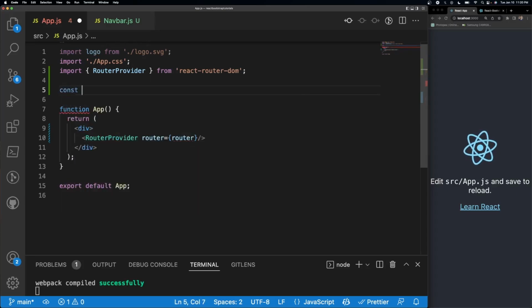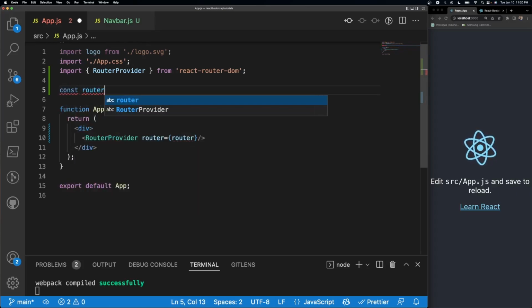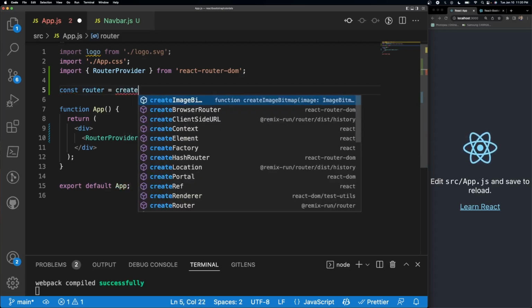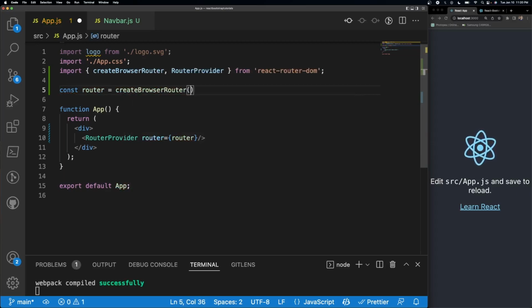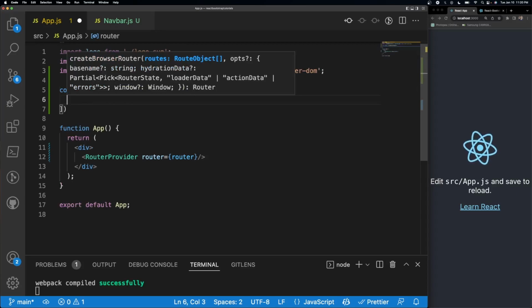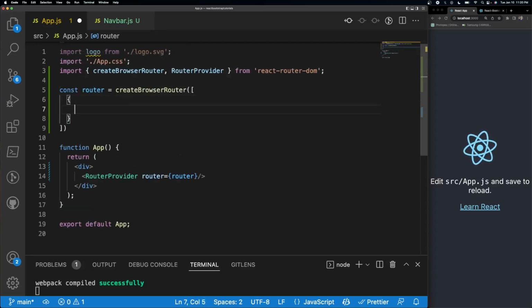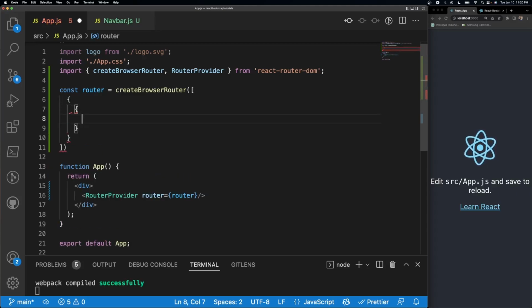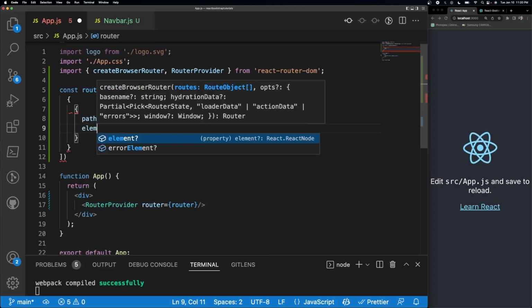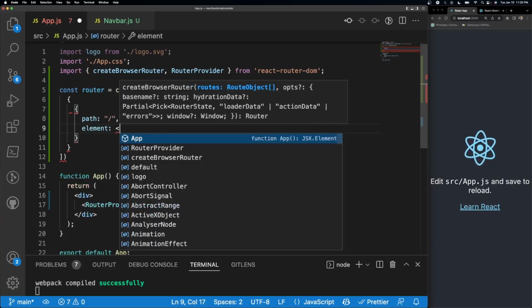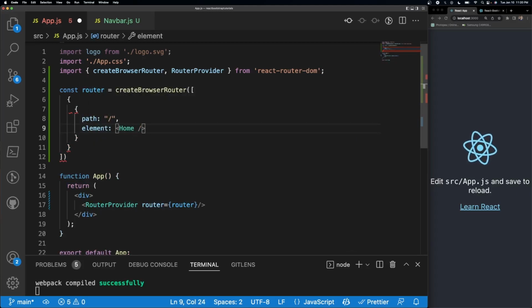So we're going to create a variable called router equal to createBrowserRouter, and this is going to be an array of objects. And the way that this works is that, let's say you didn't have a navbar, what you would do is you would just create an object, and inside of there you would give it a path, and then you give it the path that you want. So for home page it would just be slash, and then you have to give it the element, and we have a component, so let's do Home like so.